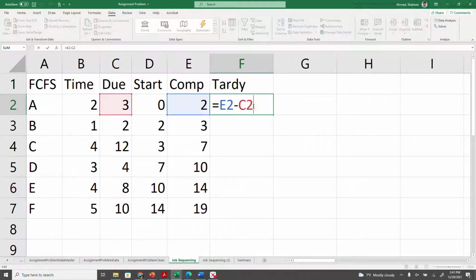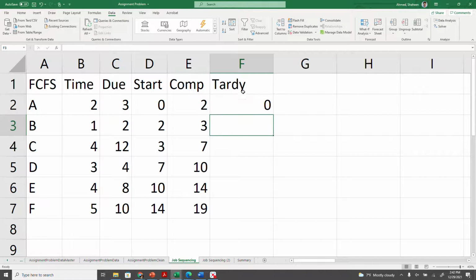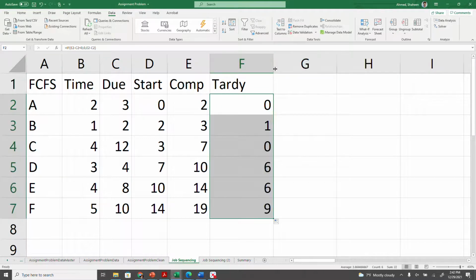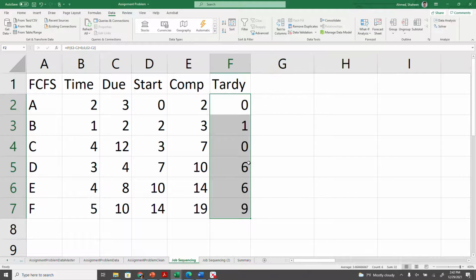So it's not late. We're going to use an Excel function called IF: if this is a negative number, give me 0. So we'll say, okay, it's 0, so it's not late. Otherwise, give me whatever I have here. Like that. Now I can copy this all the way down. And that will give me the lateness or tardiness of each job.